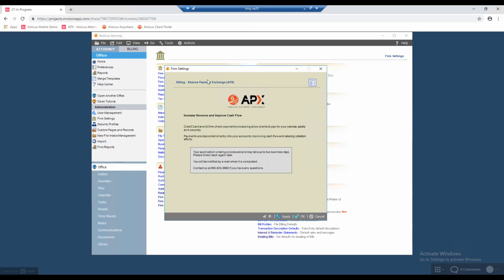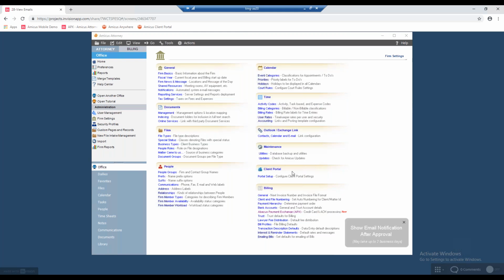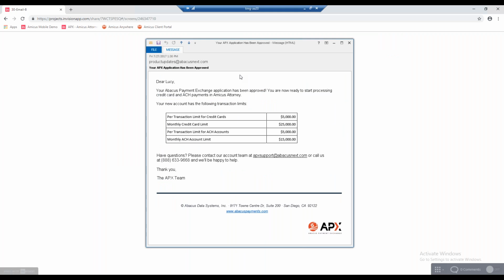As you can see here in the Firm Settings Billing Abacus Payment Exchange dialog, it does give us a status update on where things are as far as our application goes. You can see it is now currently being processed. So what I will do is I will click OK to complete the onboarding process and return to our firm settings. Now, you will receive an email notification of approval. This may take up to 2 business days as it's stated. As you can see here, when I click here, there's the email that we would receive once approved.